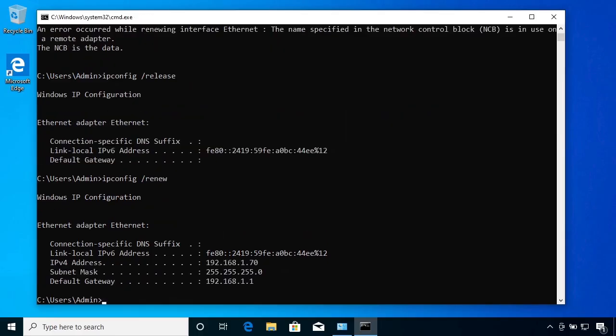And there's the .70. I could have re-recorded the video and taken out that error with the renew, but sometimes you see errors like that, and it's a weird one. I wouldn't automatically know what that is. If you're trying to renew, you get a weird error, try a release and then a renew. So you can see the client picked up the .70, which was the IP address that was reserved for that client. So that's it for this video.